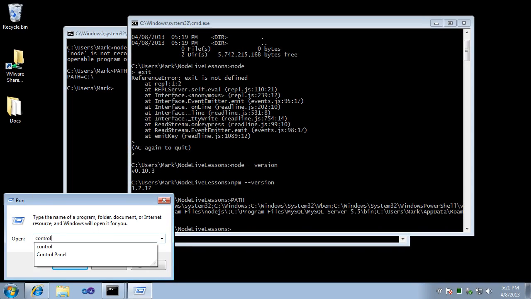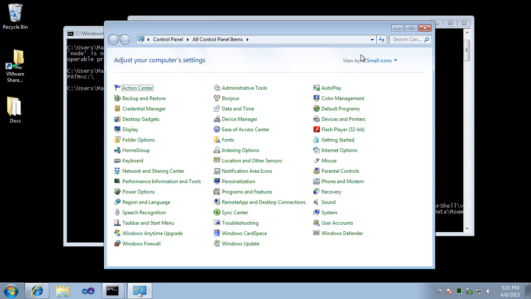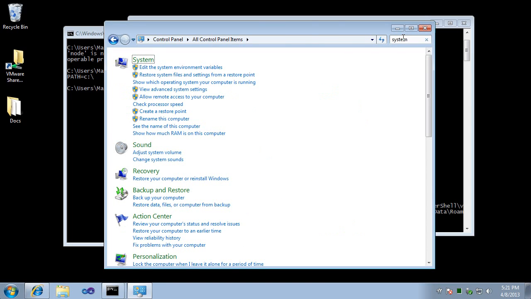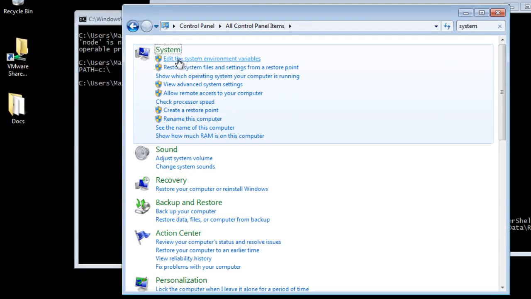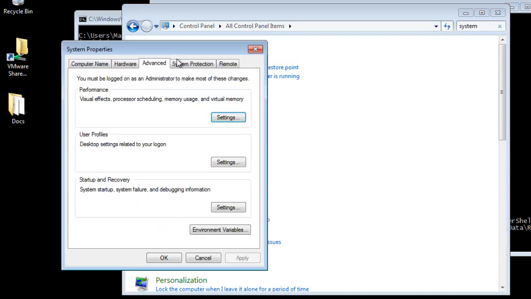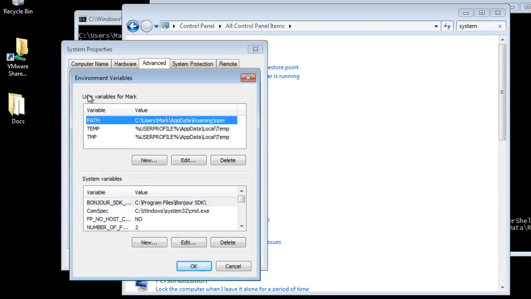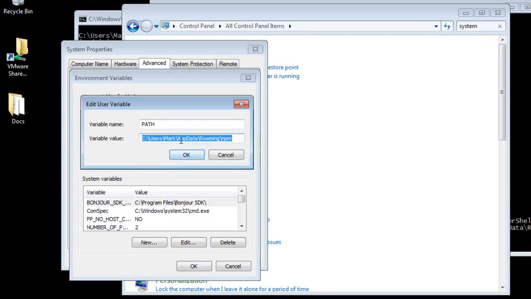The way we'll do that is by firing up the control panel. I'll go to the top right here and search for system. The very first result is what we want, which is edit the system environment variables. I'm going to click on that, then click environment variables here, and under user variables for Mark, if you click edit, you'll see that the npm folder is here. If it's not, go ahead and add that now.